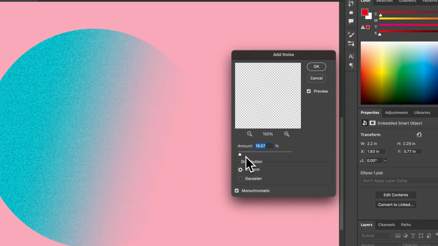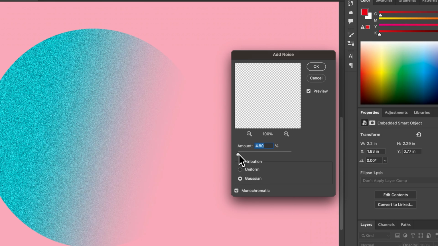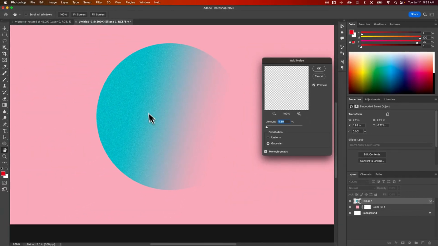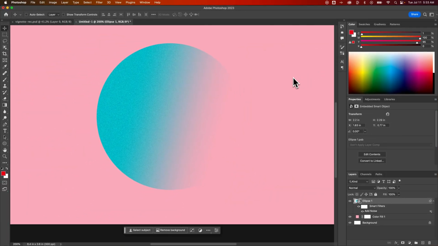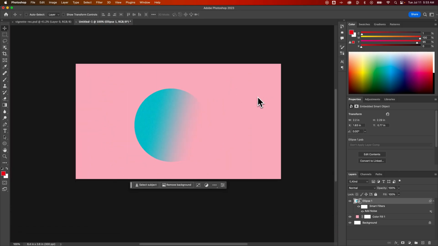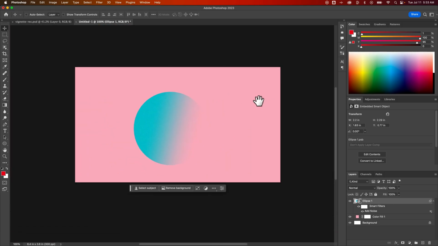And then look at that, we've got some noise in here. We can check uniform or Gaussian and then just tweak the amount of noise we want in there. So that's a pretty cool effect, and you can hit okay. So we've got some noise now in that gradient. You can see that in there, which adds a little bit of texture to our design. But yeah, you can do anything here, and that's how you can add a transparent gradient here in Photoshop.